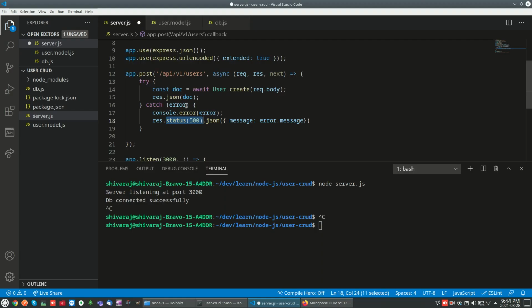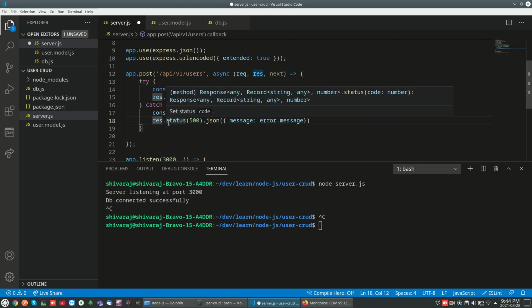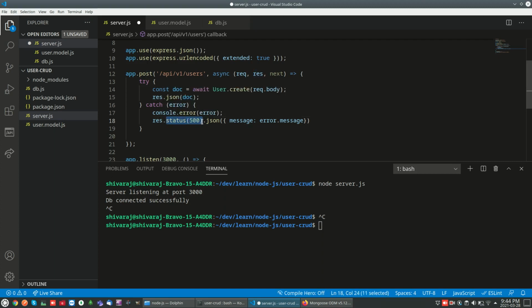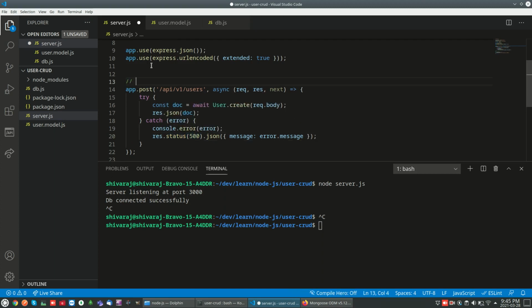By default the status code is 200. We can set the status using this status method. And insert the data. Yeah, now we will test it out.